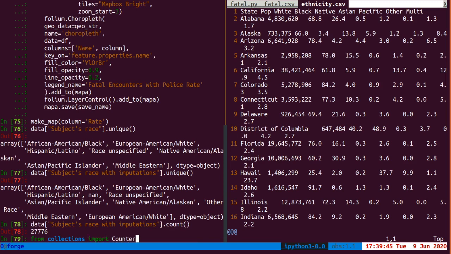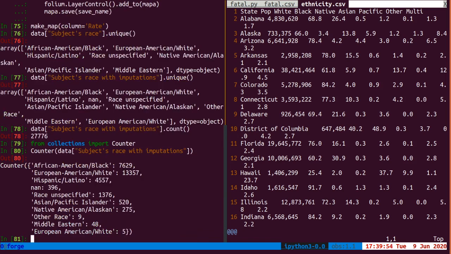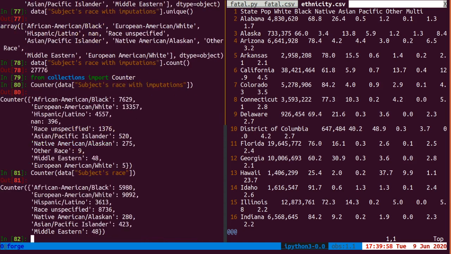Import counter. I want this. Show me this. And then show me the same thing, but just in the basic. Like, do I have a large number of unspecified? 8,000 some. Versus here we have only 1,000 unspecified. So how is it imputed? Was it just set, like, based on the state? Randomly guessed?